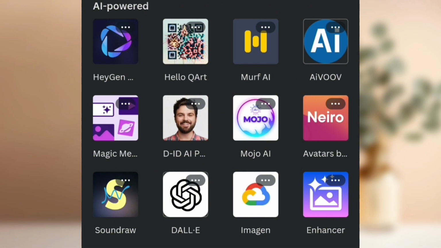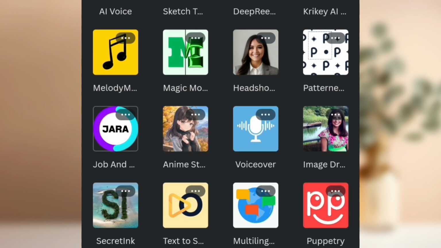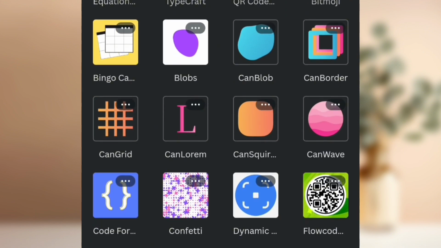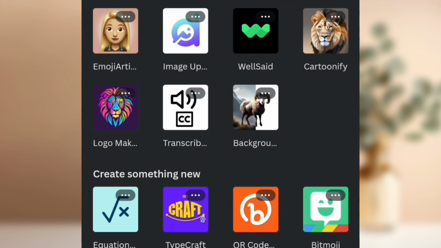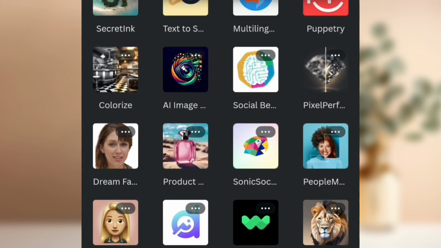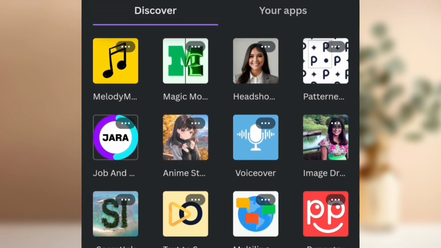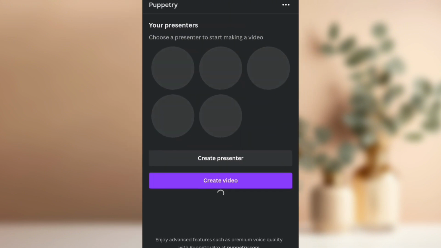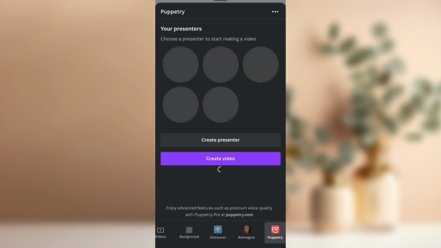You can get an AI voice and enhancer. There is a whole lot, so I advise you to take advantage of these apps and use them while designing. It's going to take your design to the next level. So one app we'll be using now is the puppetry. If you've watched my recent video, you must have seen me talk about it. The puppetry allows you to create talking avatar, so we'll be creating a talking avatar with this puppetry.